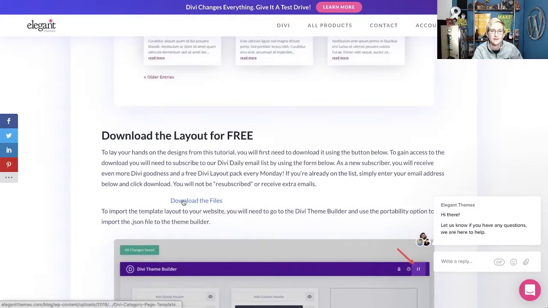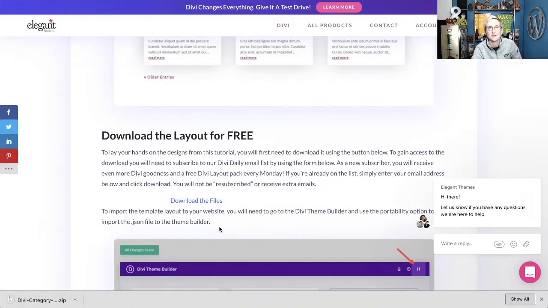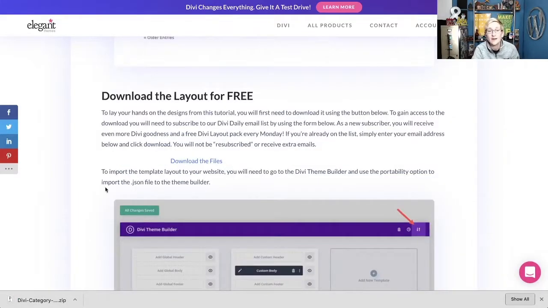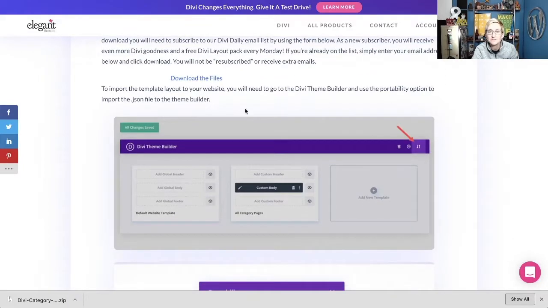There you go. Click download the files and they're downloading. You can read right here to import the template layout to your website. You will need to go to the Divi theme builder and use the portability option to import the JSON file to the theme builder. All right. So you can see over here, they're showing you which icon to look at. Let's go into our dashboard and take a look.